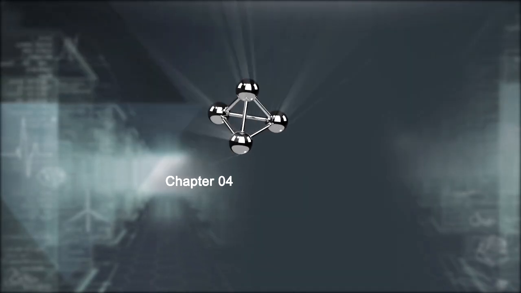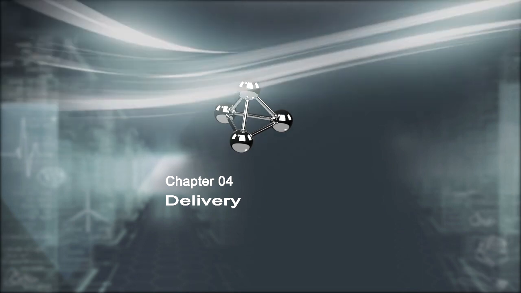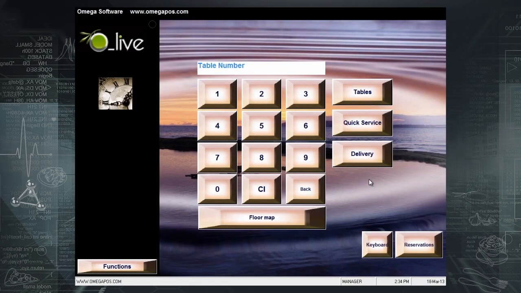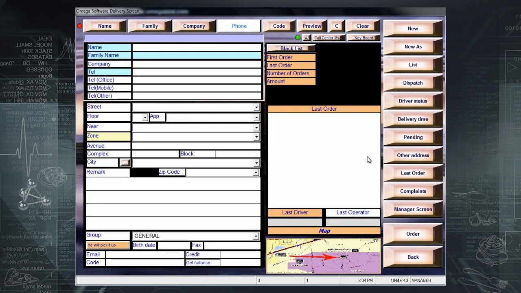Chapter 4 Delivery. To access the delivery window, click on Delivery. First, search for the customer. The search can be done by name, family name, company, or phone number.